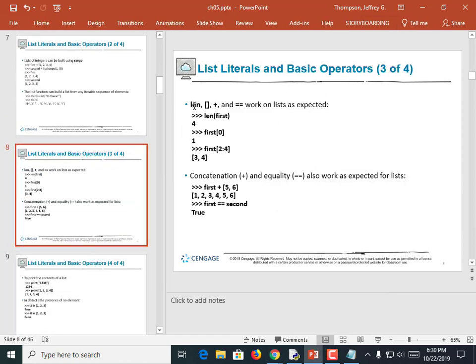So len will return the length of the list. If you want to compare two lists, you can use equal equal. If you want to add two lists together, you can use the plus sign. Let's see if that works. Let's all do that.